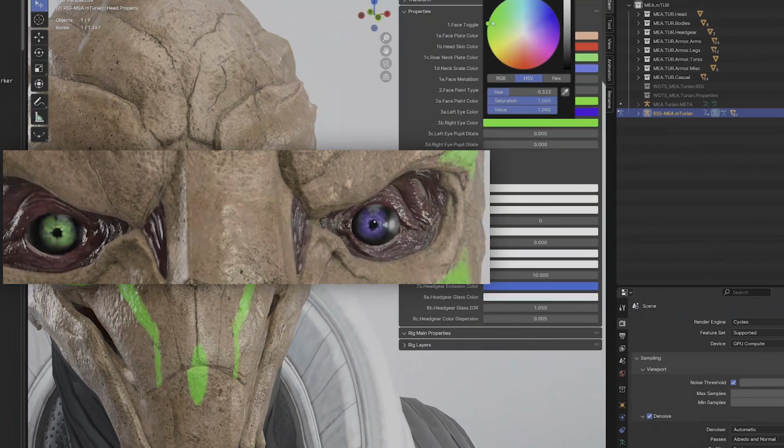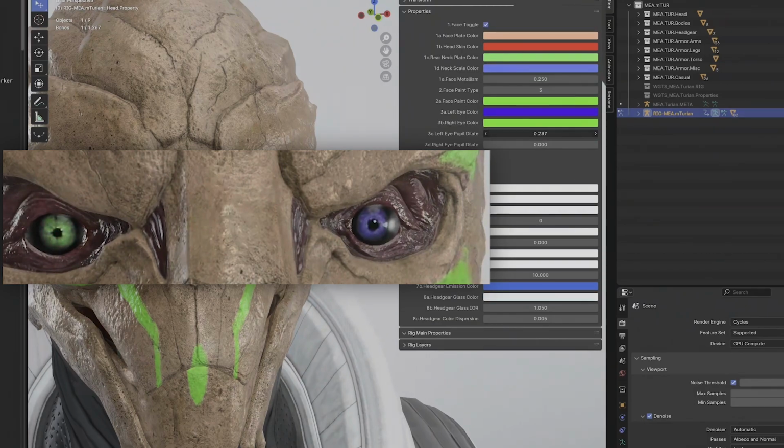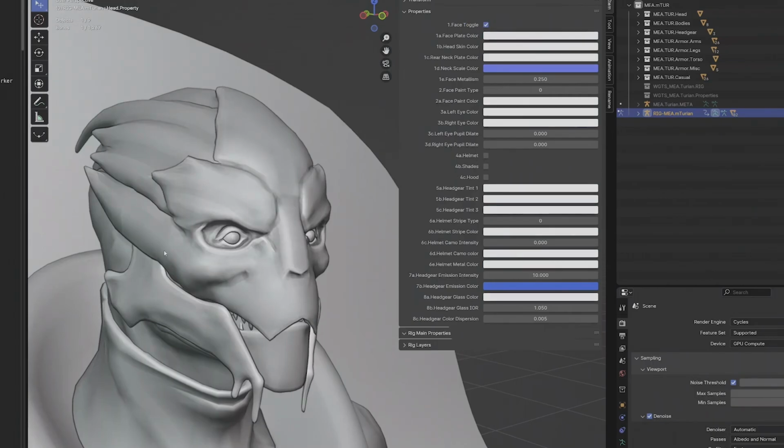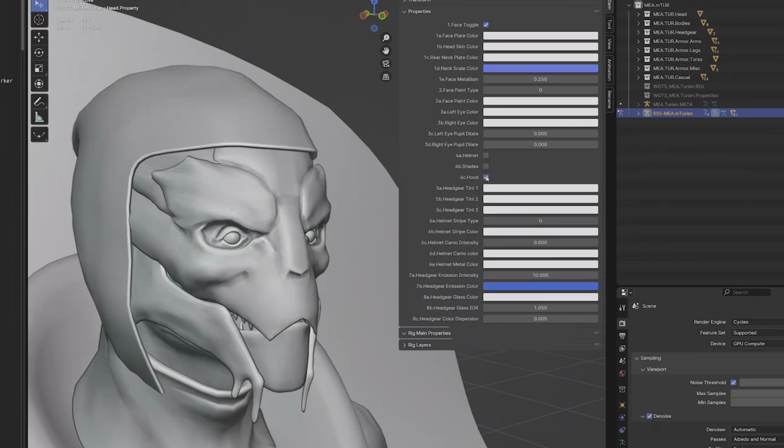Each eye is separately controlled, and you can also change its dilation. So you can have a large dilation of the eyes or really small pinprick pupils. On top of that, you can also set up various mesh options. For example, you can turn on a helmet, turn on the shades, or turn on a hood.